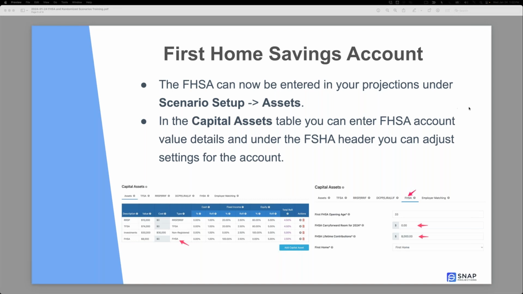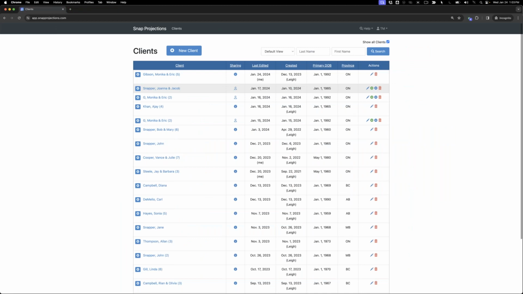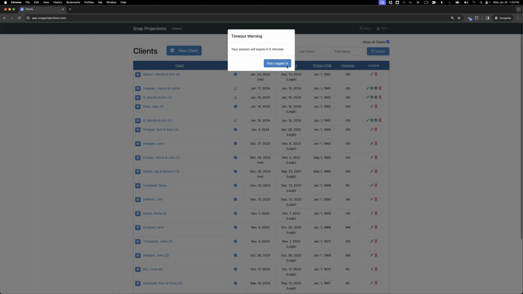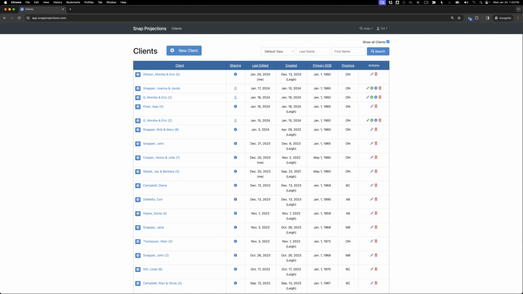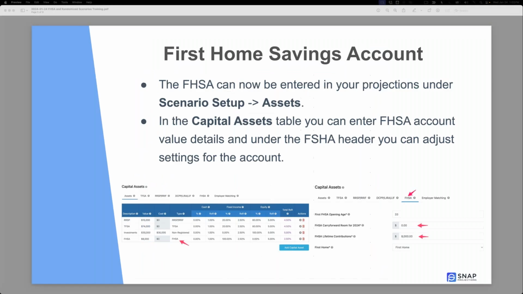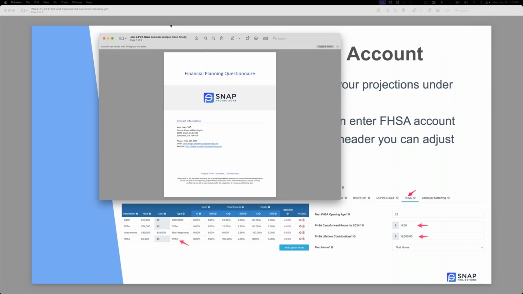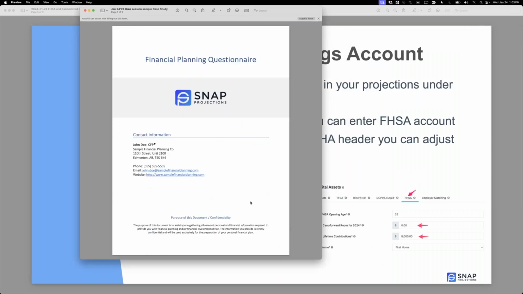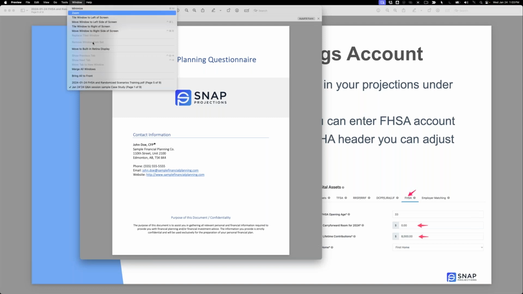Okay, so let's get started. I'll bring the login session here for Snap Projections over. Today we're going to be talking about a sample couple, and I also have a client questionnaire for this couple. I've filled out this client questionnaire and attached it to the webinar. If you're here, you can see it under the handout section. And if not, let's take a look right now at the sample information for this client.